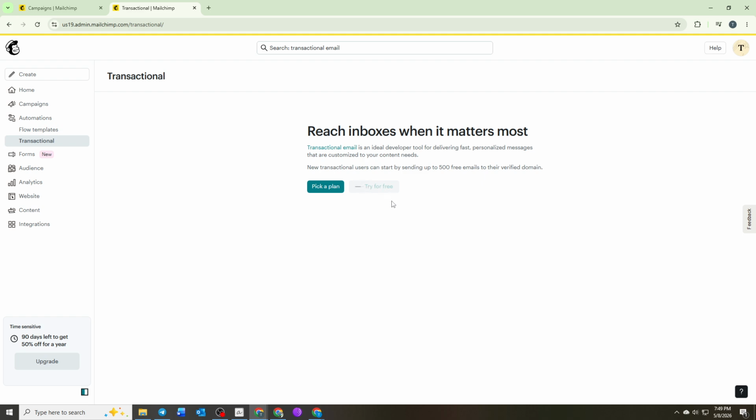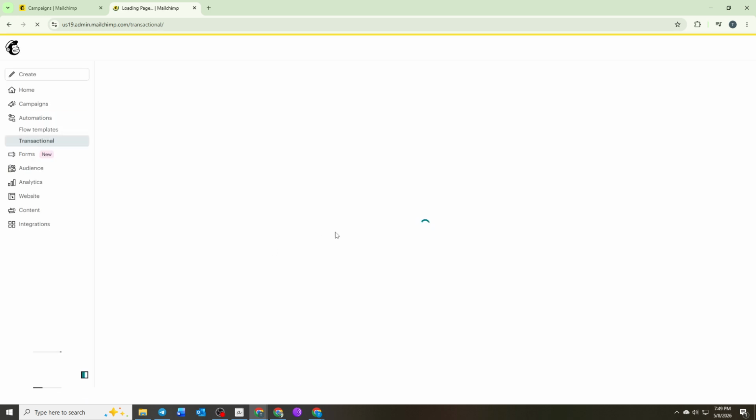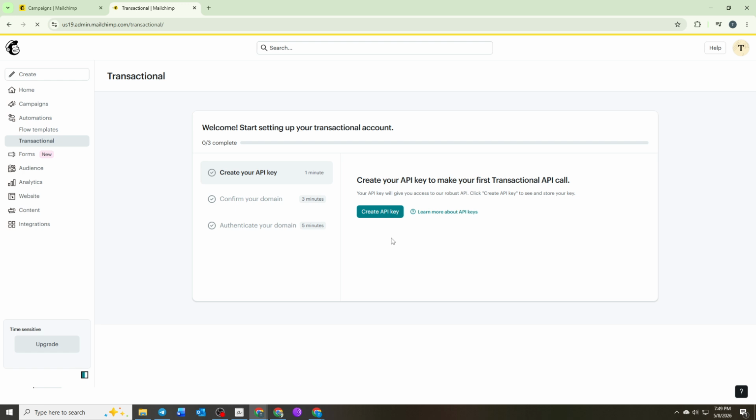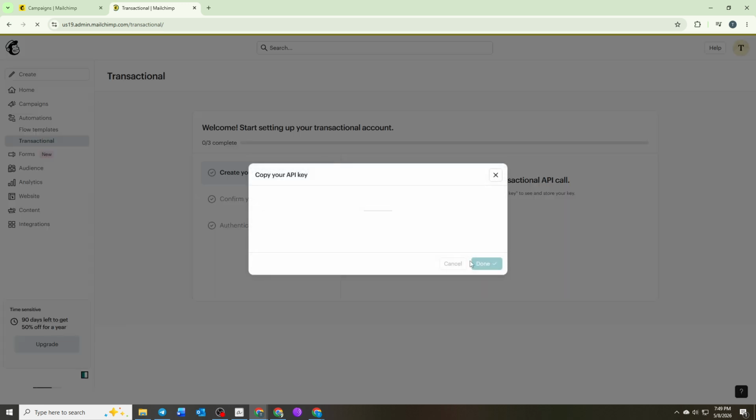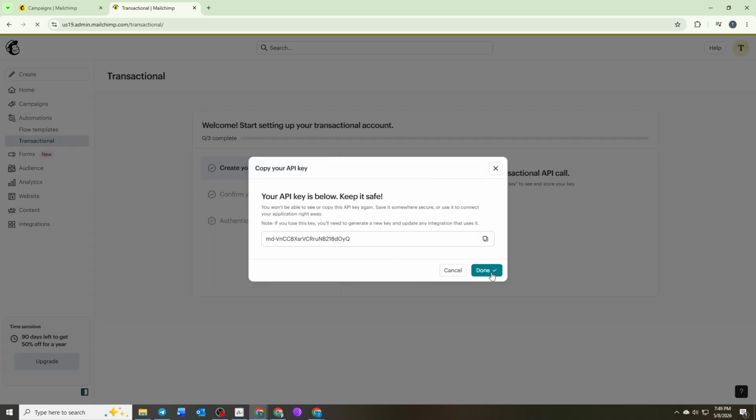Next, you will need to generate an API key. Click on the option to add an API key, and then copy the generated key using the provided copy button. This API key is essential because it allows your application or system to securely connect with Mailchimp and send emails on your behalf. After generating your API key, the next important step is verifying your sending domain.